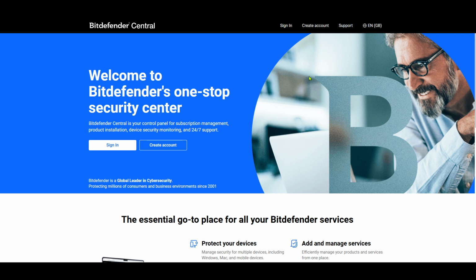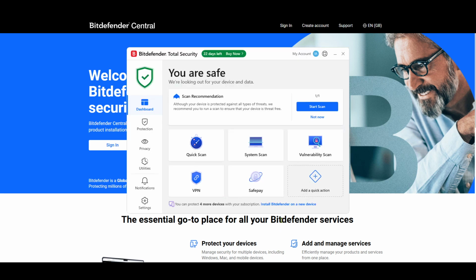Let's get started by navigating to your Bitdefender application. You can do this by opening any web browser of your choice and heading over to the official Bitdefender Central website. If you haven't logged in already, go ahead and sign in using your Bitdefender account credentials. Once you're in, you'll see a neatly laid out dashboard that gives you an overview of all the features at your disposal.